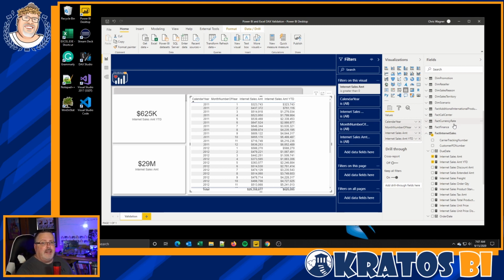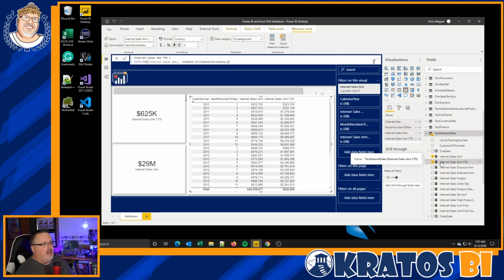And I know that inside my DAX statement, if I want to do that, all I have to do is make a small modification to the existing year-to-date calculation. I'm basically just going to pass in the fiscal year end date. So let me go ahead and do that.